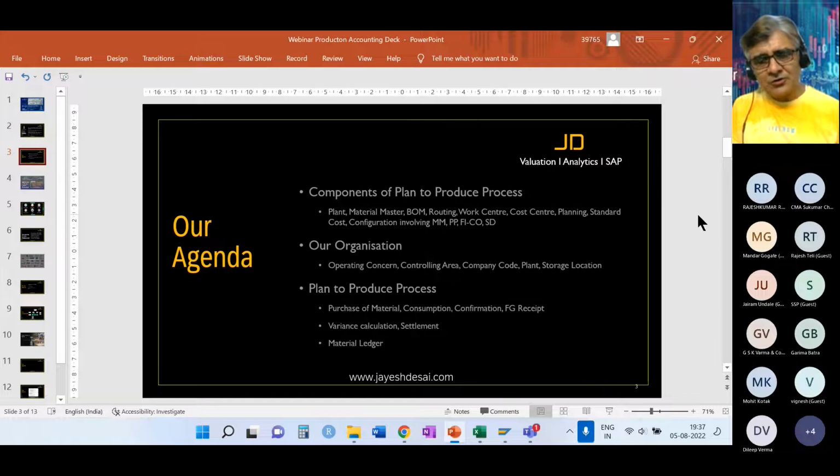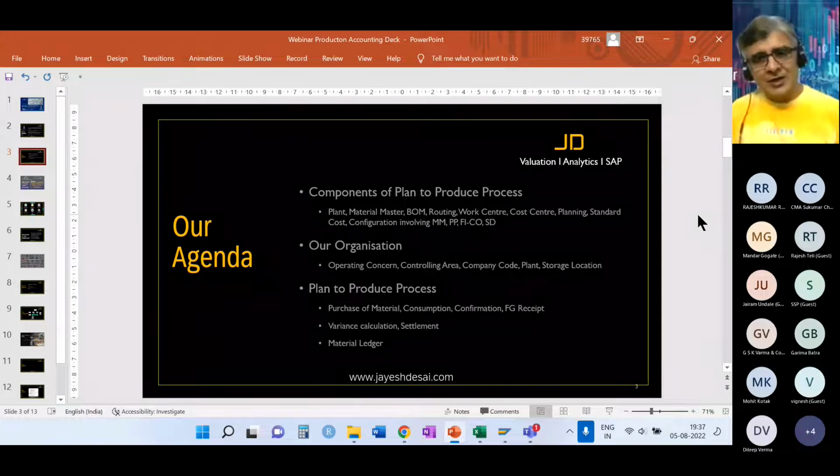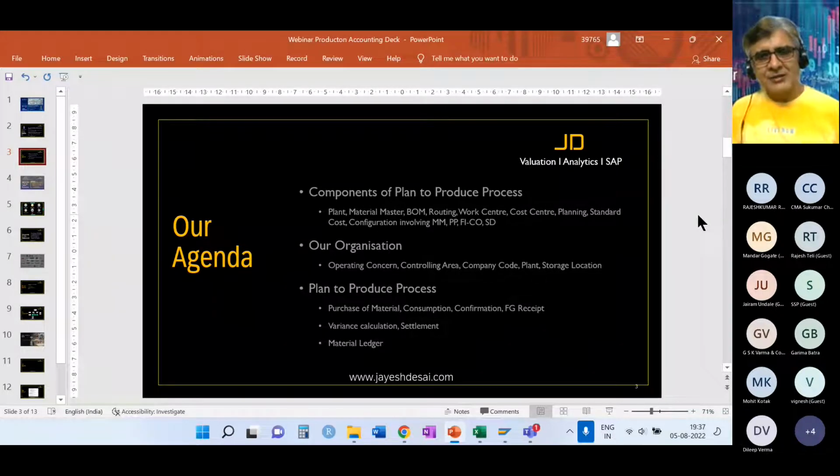So what are we going to talk about today? It will be on the plan to produce process. We'll try to see how much we can cover, because in a 1.5-hour session like this, typically I spend 25 to 30 hours in the training that I conduct. But it will be really interesting. I will try to squeeze many things into this space so you get a very good flavor of this whole process.